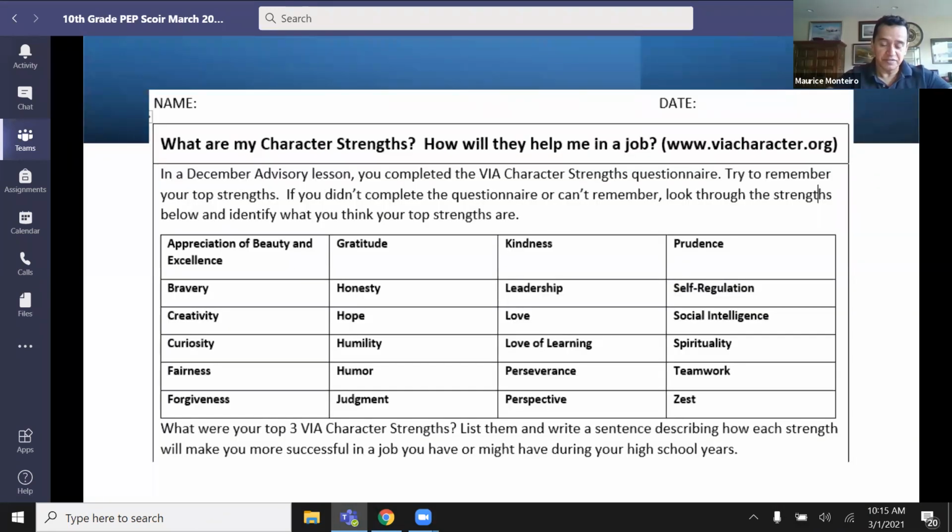Okay, while you're still looking for that, in the December advisory lesson, you completed the VIA character strength questionnaire. Try to remember your top strengths. If you didn't complete the questionnaire or can't remember, look through the strengths below and identify what you think your top strengths are. At the bottom is the question for you to answer. What were your top 3 VIA character strengths? List them and write a sentence describing how each strength will make you more successful in the job you might have or might have during your high school years.